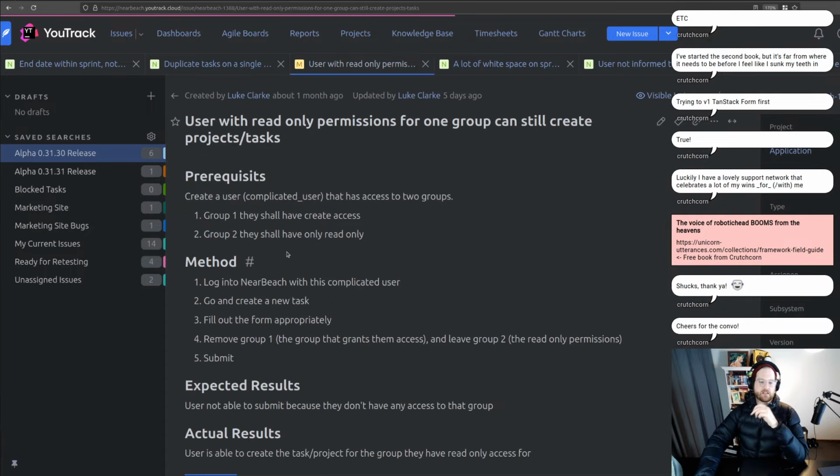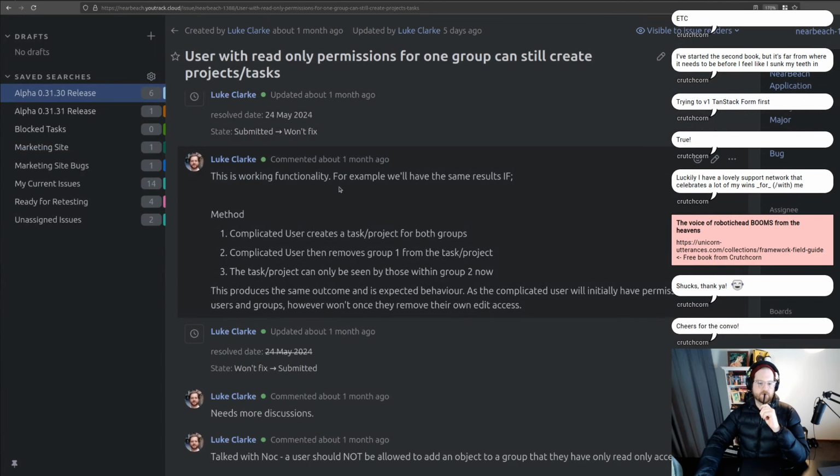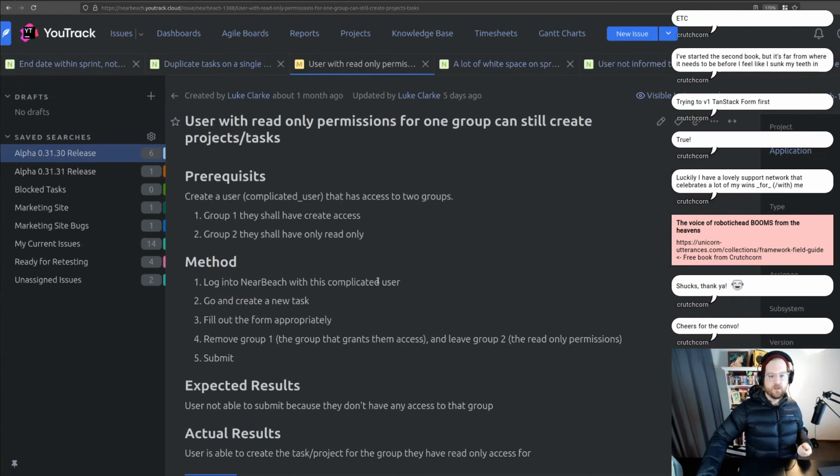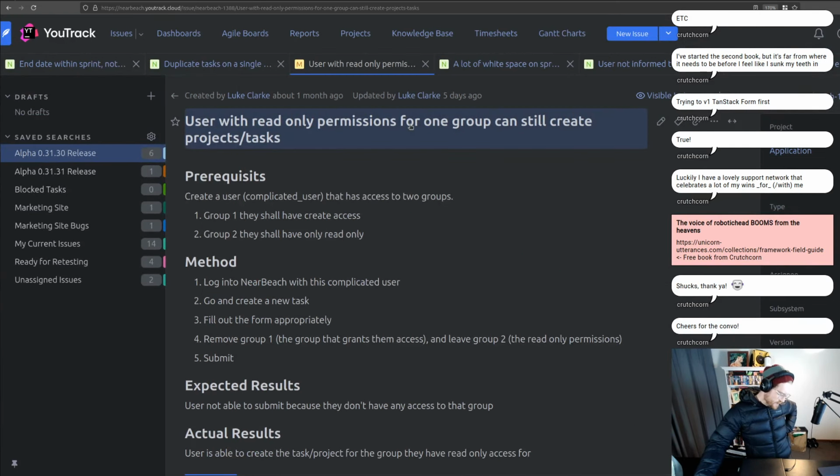All right, we'll set ourselves a little goal. If we can get this one done tonight, it shouldn't be too hard to actually do. This is working functionality, for example. We'll have the same results. All right, so a user with read-only permissions for one group can still create projects and tasks. Yep, so this is a specific sort of case. We did solve it somewhere. I need to double check that particular place. I think we solved it in the scheduler. So the idea is they send through all the user permissions whenever they're creating something, and we double check everything.